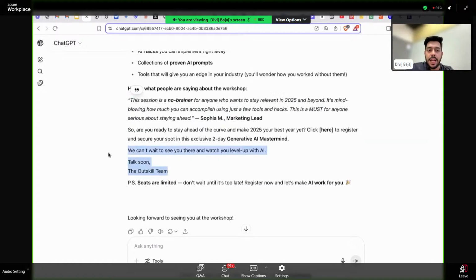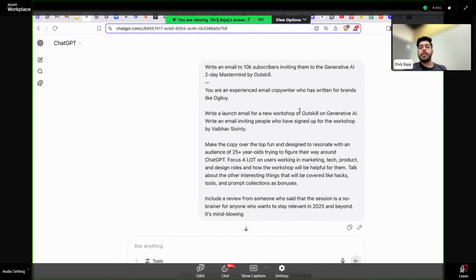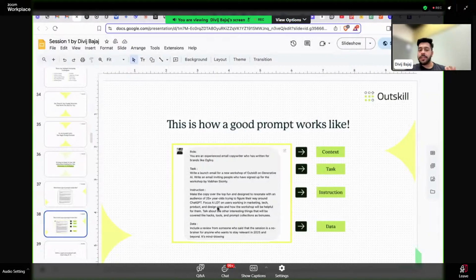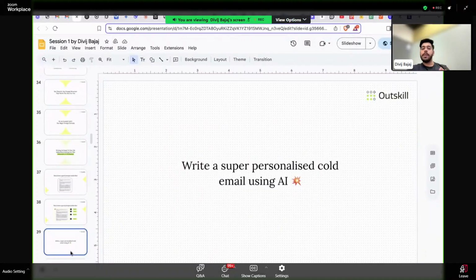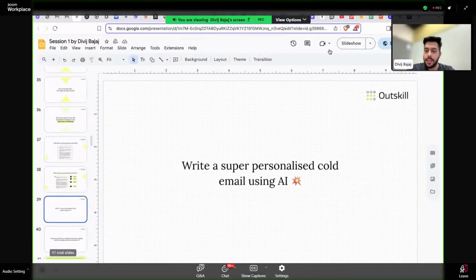And finally, I can sign off my email with the Outskill team, and it has added that seats are limited. A full structured email has been written if I make my prompt good enough. This is well structured. I have context, my task, my instruction, and a persona: you are an experienced email copywriter, not just a normal ChatGPT. That is how you can make your personalized email more specific with this prompting technique.